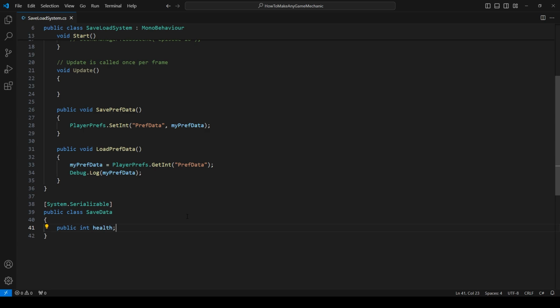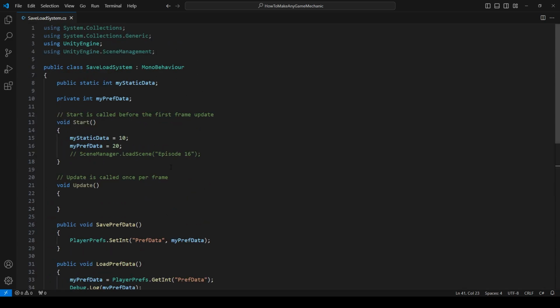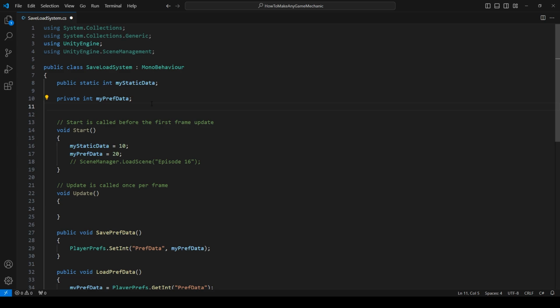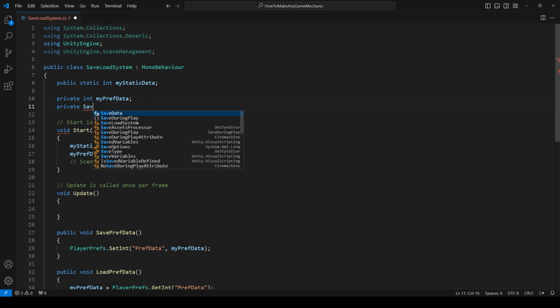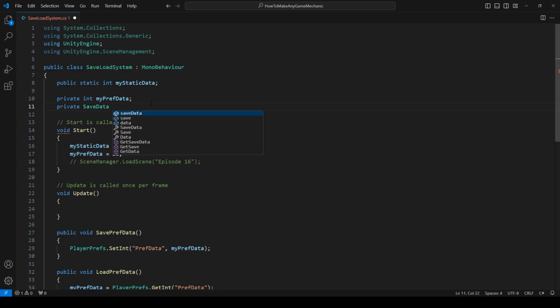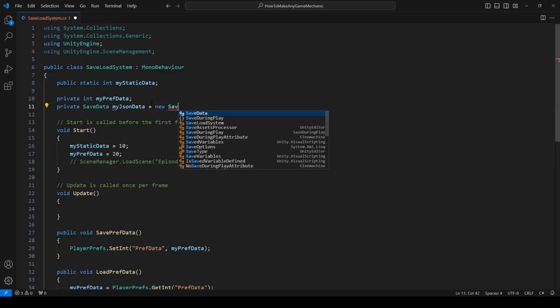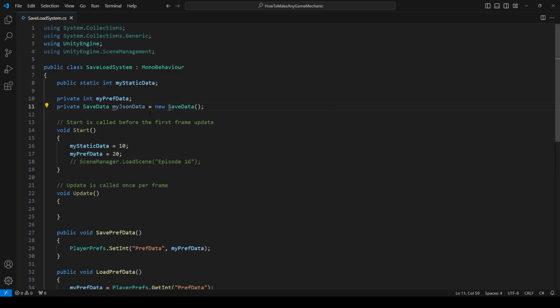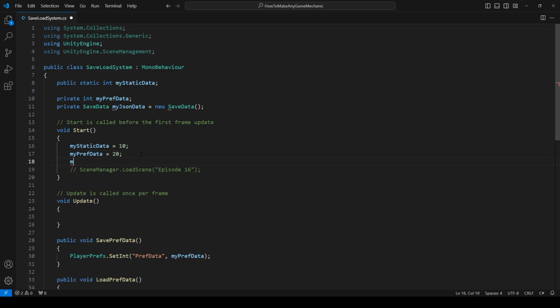So with our class now created, let's scroll up to the top of our script, and we're going to need to make a variable from our class type. So let's make a private save data, and we can just call it my JSON data. We're also going to need to initialize our variable, so equals new save data. So inside of start, let's go ahead and let's set our health value. So my JSON data dot health is going to be equal to 20.